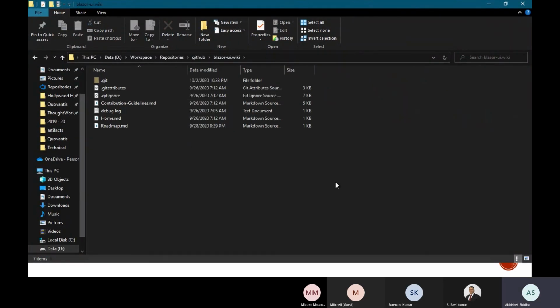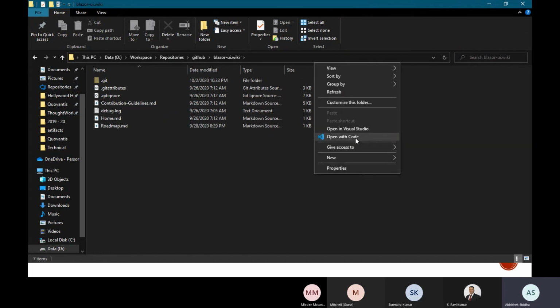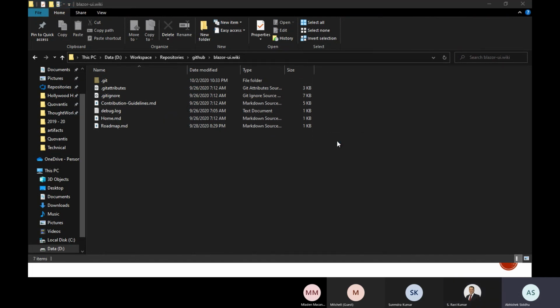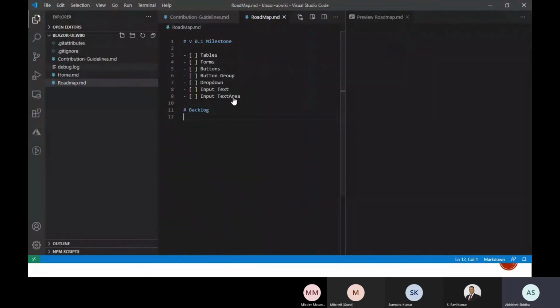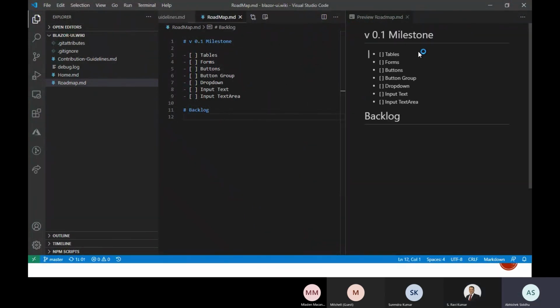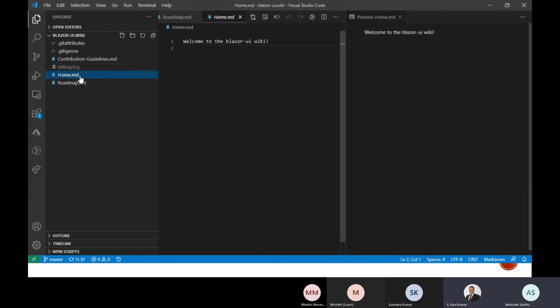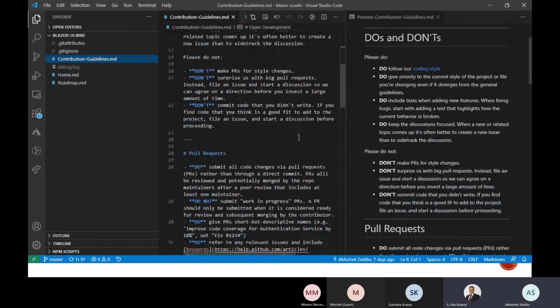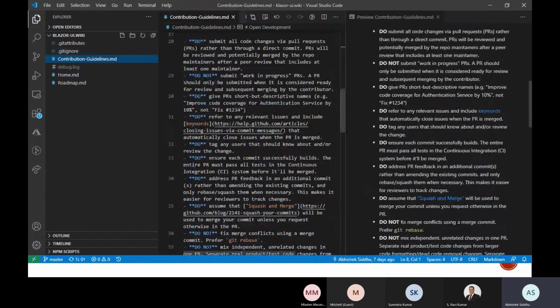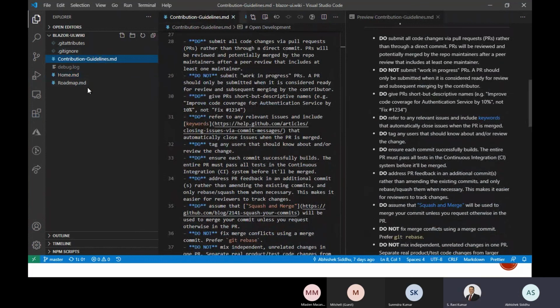So this is the Blazor UI wiki. It has only markdown files. What I do is open it with Code. Code already has a markdown preview, so whatever we type, we see the preview here as well. It's only a markdown file, so no external dependencies as such.